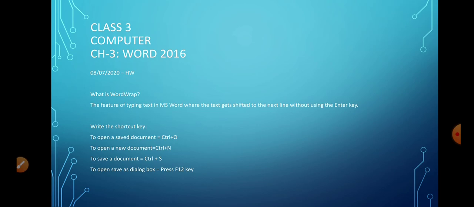To save a document, we press Control plus S. Whenever we are working on a computer or doing some work on the file, we always need to press Control plus S all the time. Otherwise, we may lose it if the electricity goes off or there is some power problem. So to save a document, we press Control plus S, and it's a very good habit to press Control plus S all the time to save your document.